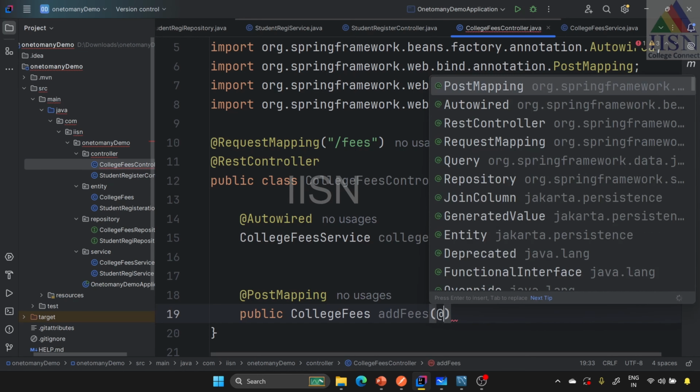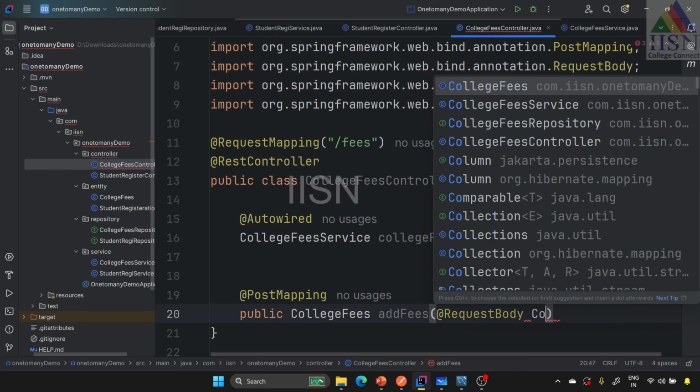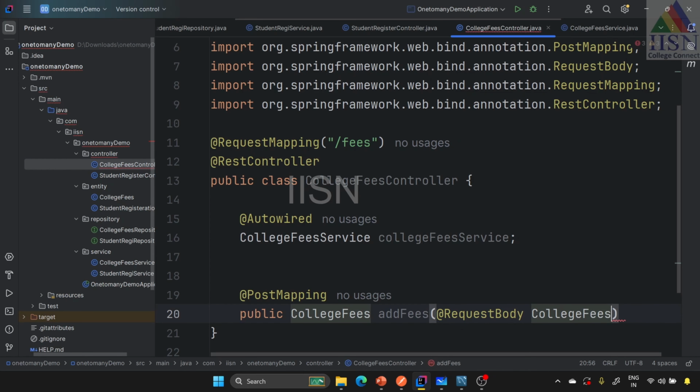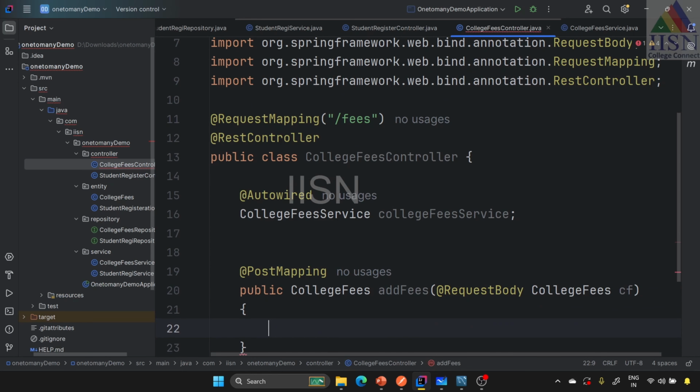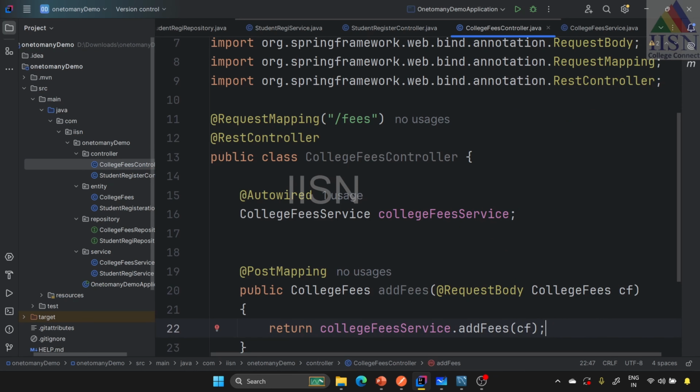Inside this we need to pass the entire body. So the college fees body, I'm just going to pass college fees CF. Inside this we are going to call this college fees services. So I'm just going to write return collegeFeesServices.addFees, inside this CF.